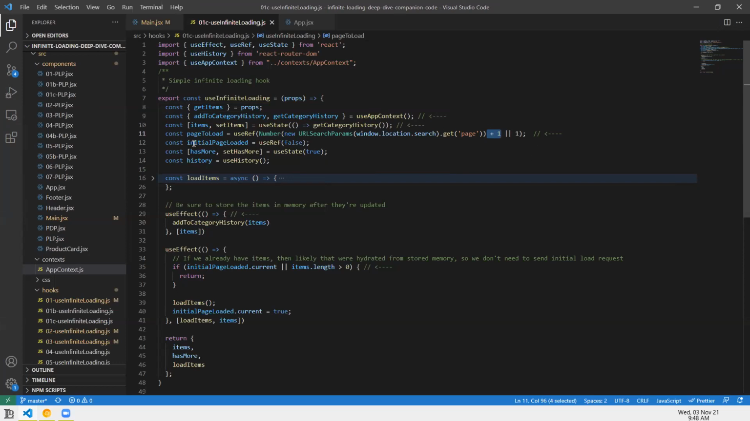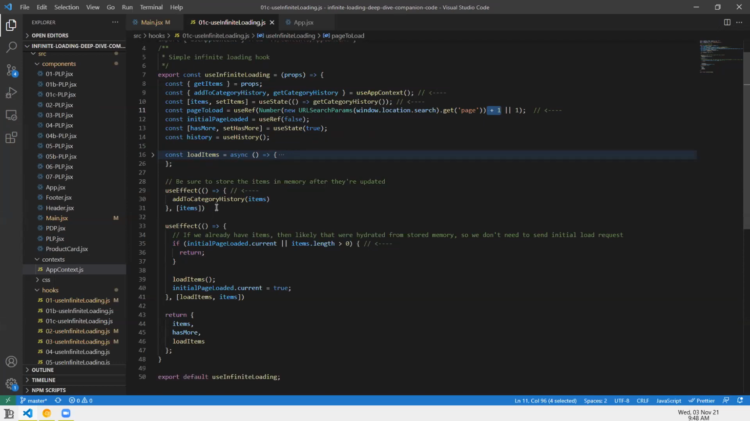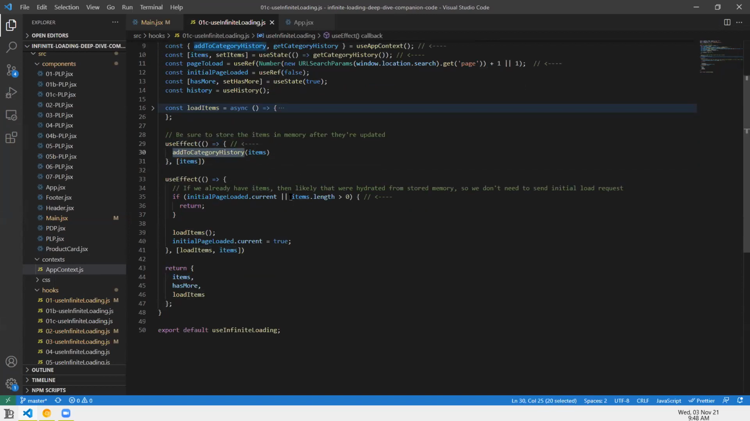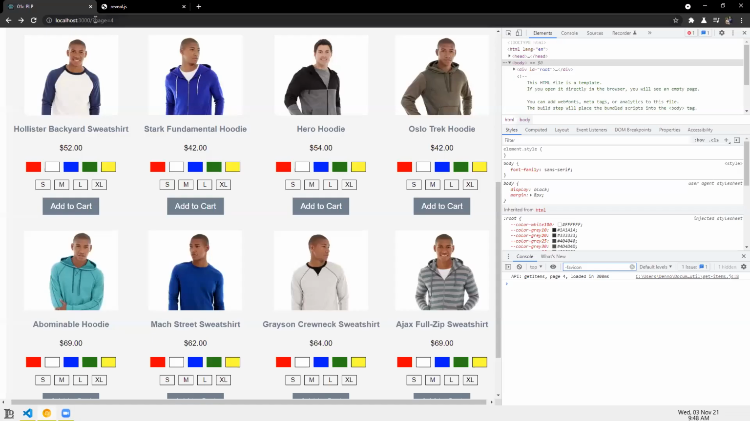And then again, this is all the same, moving down. Here we use effect whenever the items array changes. Let's persist that. So add to category history. And then further down, we say, when we do an initial page load, do we have items already? And if we do, let's not worry about loading items because we've already got the items. So let's have a look at how that works.